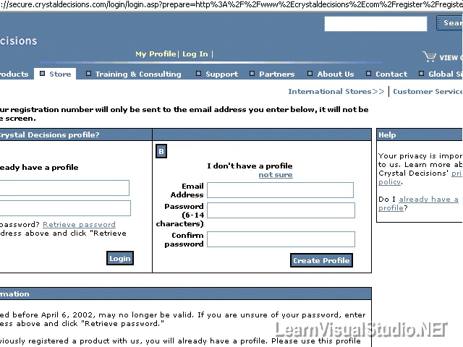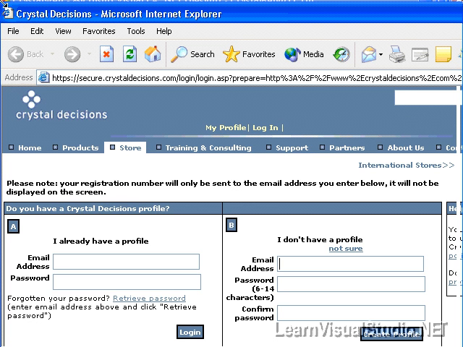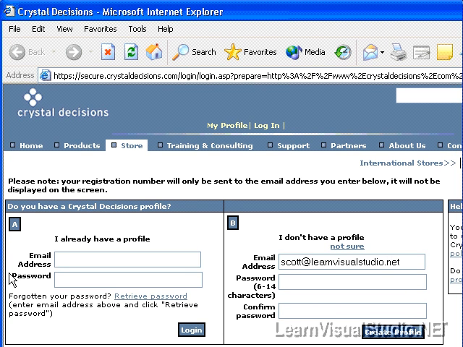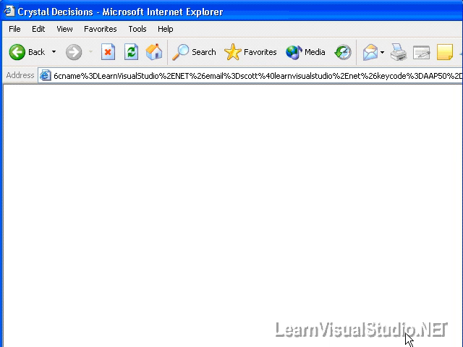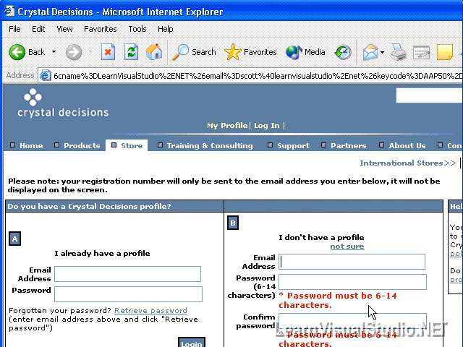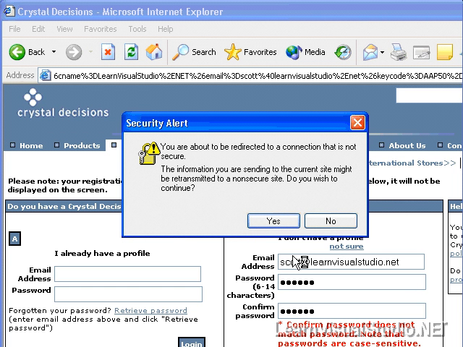I'm going to resize the web browser so you can see what I've got here. It's going to ask me for a whole profile, so I'm going to put Scott at learnvisualstudio.net, and I'll put in a password. And see here, I get in all this. So I'm going to pause this while I figure this part out. Okay, after about 3 attempts, I finally found a password combination that works, so we're going to continue on.